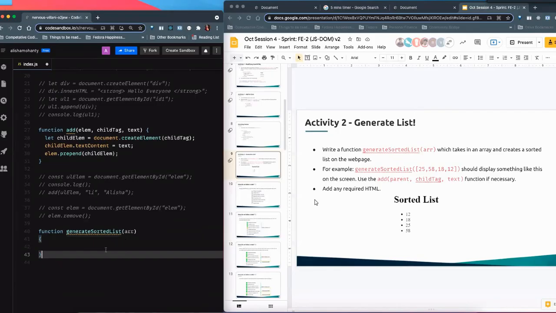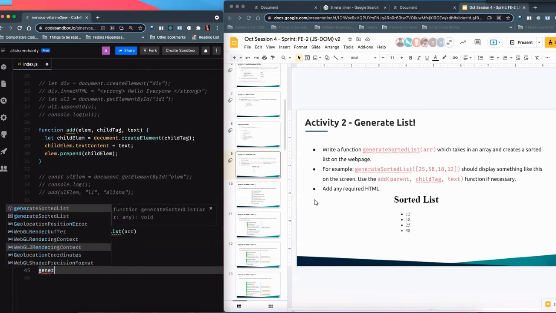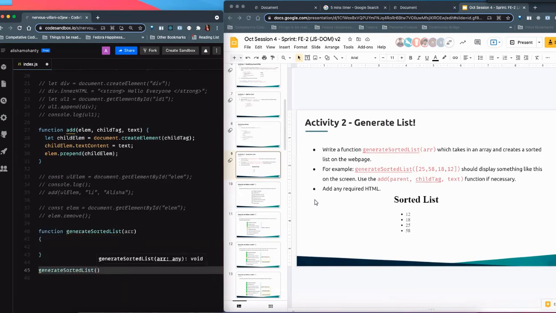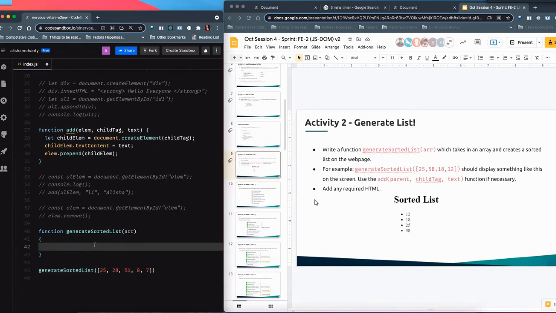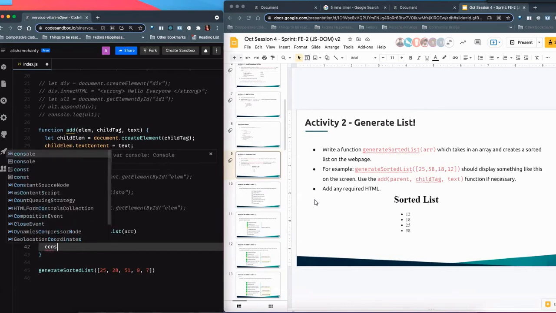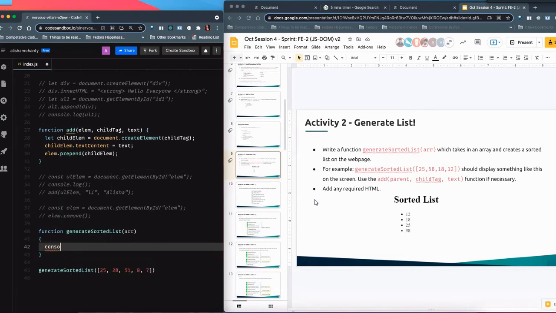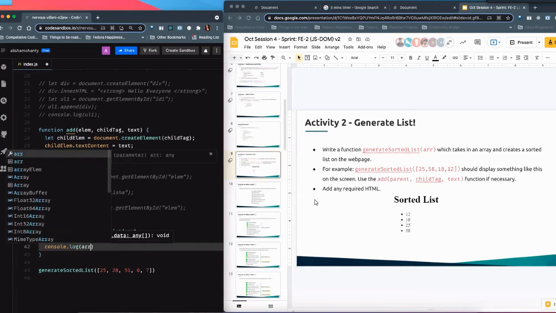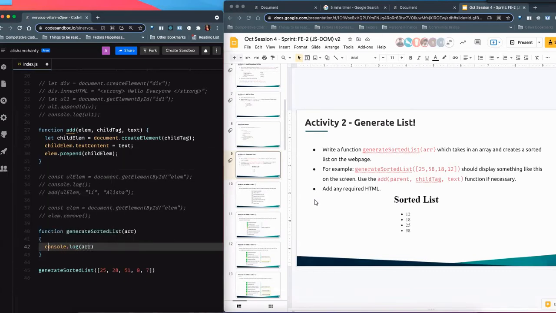So what would that array be? Let me call generateSortedList on an array. What it is given: 25, 28, 51, 0, 7. Let this be the array. Simple statement. We know what we are getting, right? So this is the array. Confirm it with console.log, just to confirm we'll get the array, right?